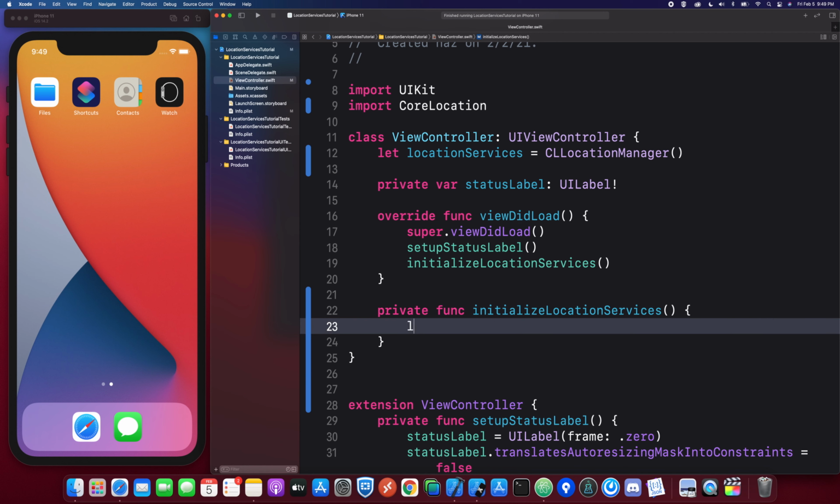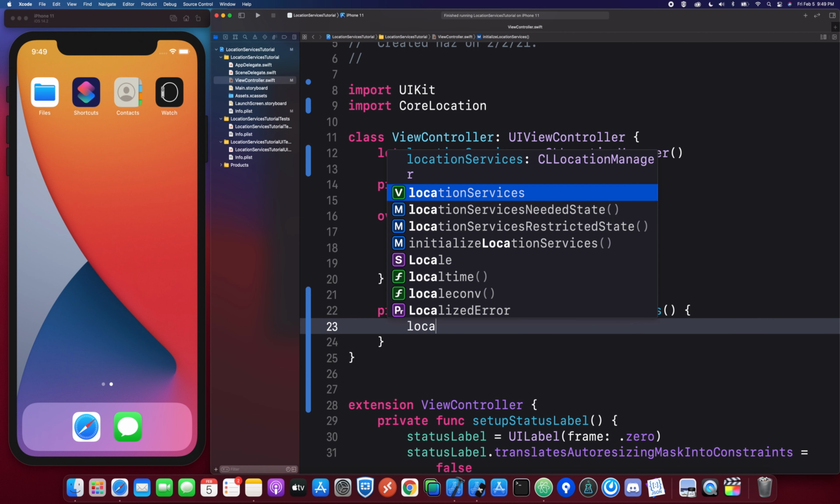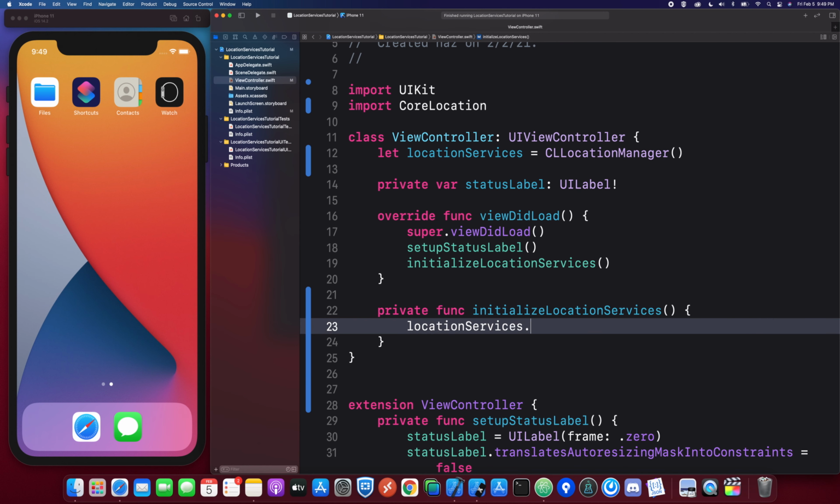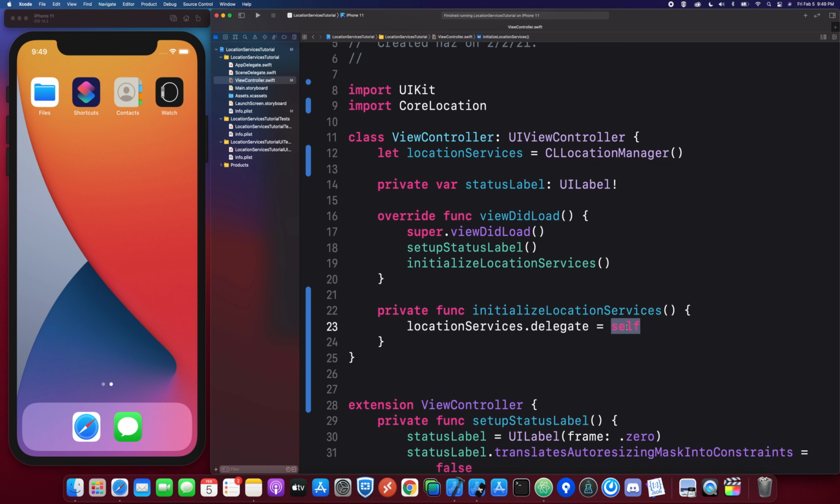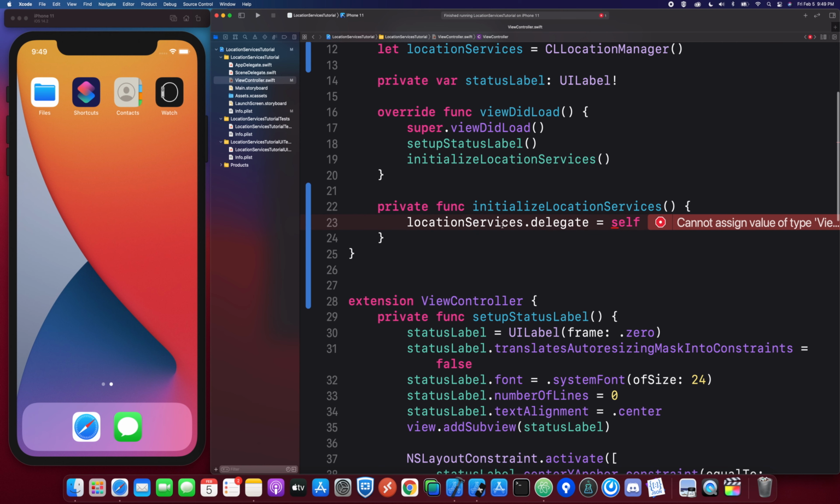So before we move any further, we also need to set the view controller as the delegate of the Core Location manager, and we're going to set it with self. So self refers to the view controller instance. As soon as it's set, the view controller becomes the delegate of the location manager.